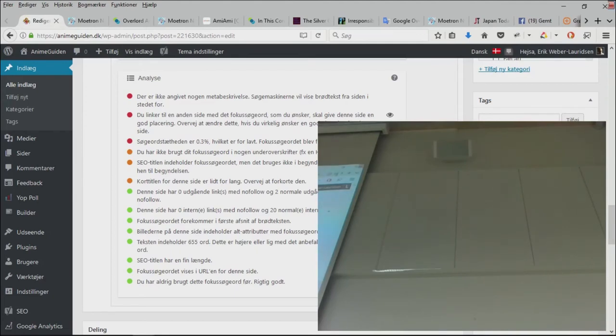Good things. You're using no links with nofollow, but there's two normal links. Two normal links, that's great. Google likes if you're linking to other websites. That makes you appear credible. So that's a plus. I have links.